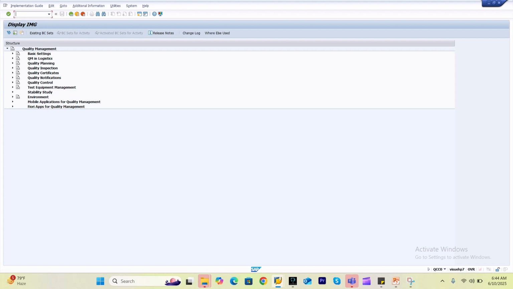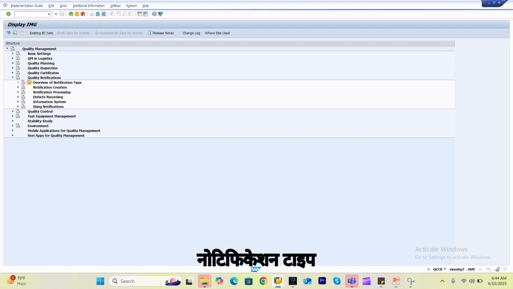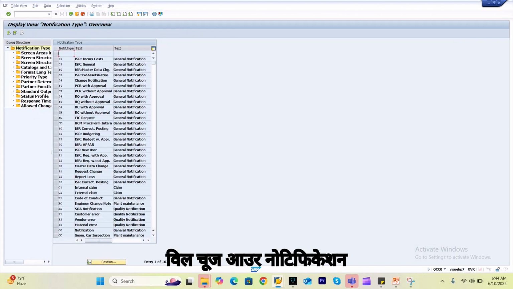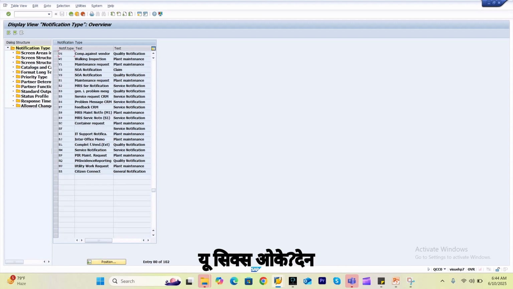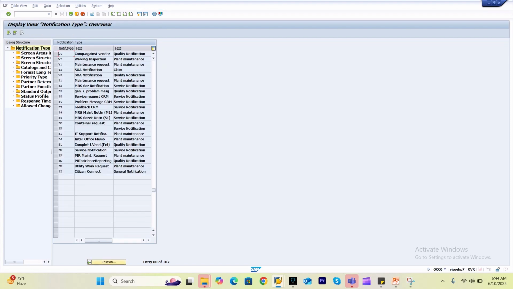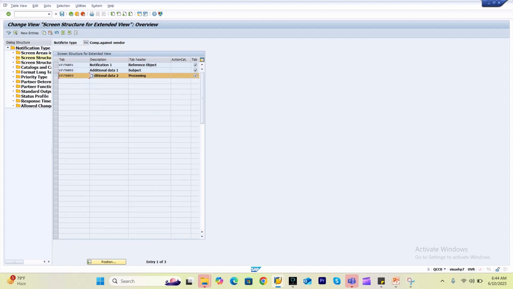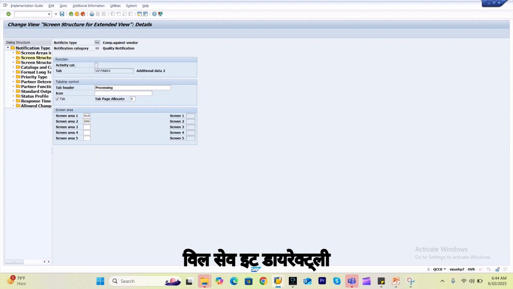Quality notification, overview of notification type. We'll choose our notification U6, then U6 extended view. Okay, and then here 50. I'll save it directly.